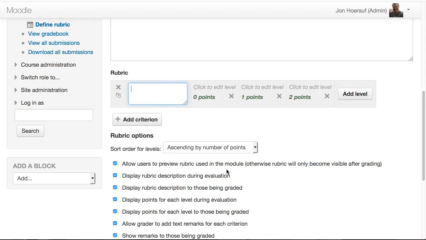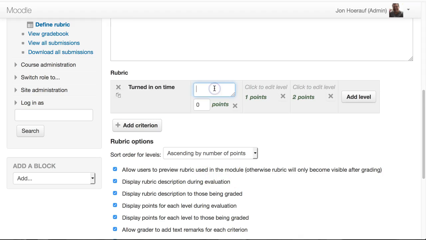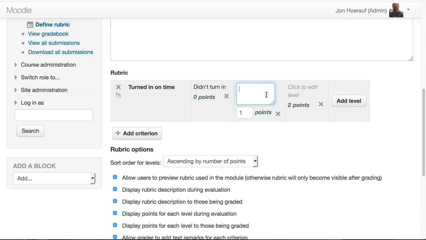So let's say, I'm going to make these simple. What you might want to do is actually sit down on paper and create your rubric first so it makes sense and you have the points added up before you actually come in here. But for now, I'm going to do it this way. So this first one, 0 points means they didn't turn it in. This one is turned in late, and this one is on time.